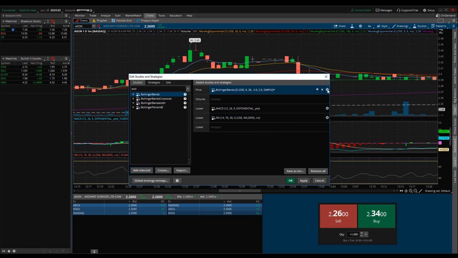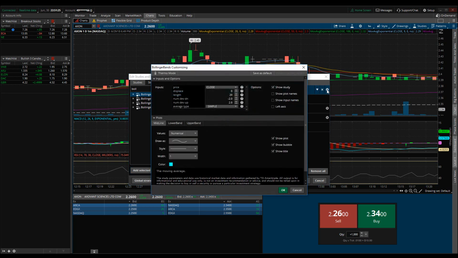Next, what I like to do is I'll go into settings over here and keep all this the same, but let's see. Okay, I'm going to keep this middle line blue. This lower band, I like to change it to red, and I'll explain why in a second. And the upper band, green. Now click OK.